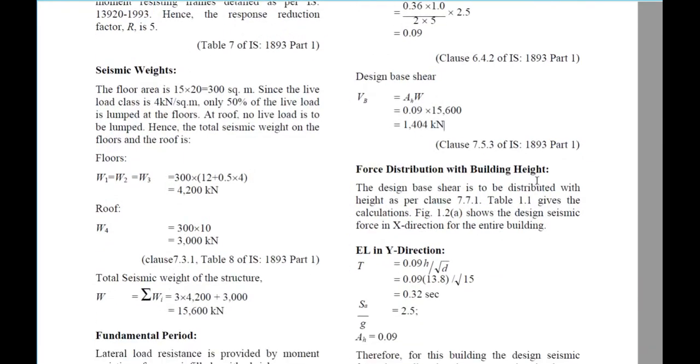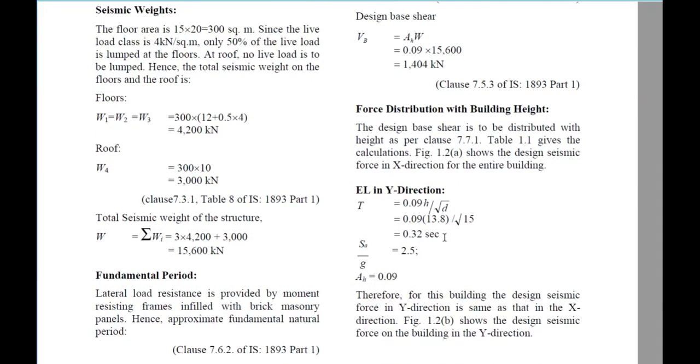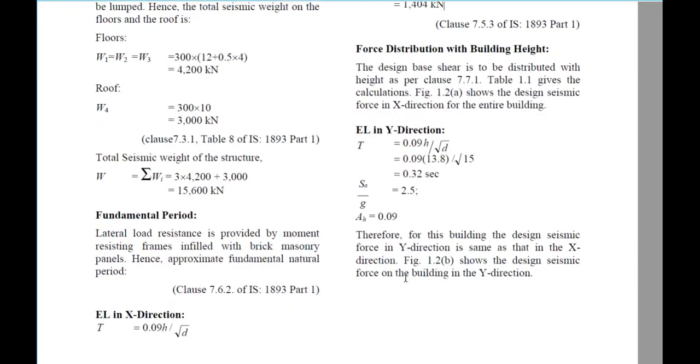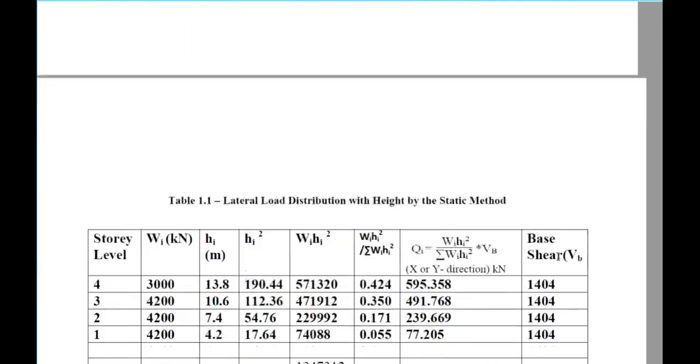Similarly, for earthquake load in the y direction, we can calculate the time period as 0.32, and Sa by g is also the same value from the codes. And therefore the conclusion is that for this building the design seismic force in the y direction is the same as that in the x direction. So we'll take this value, and in both directions the design seismic force will be the same.